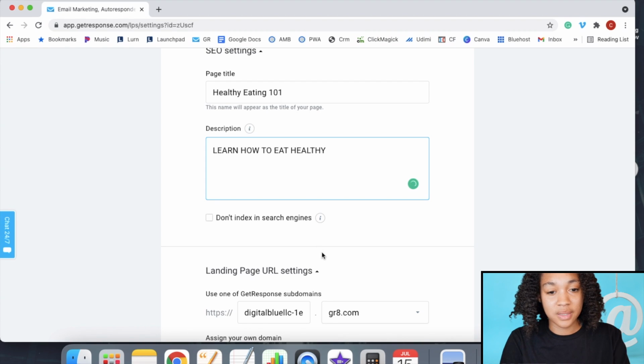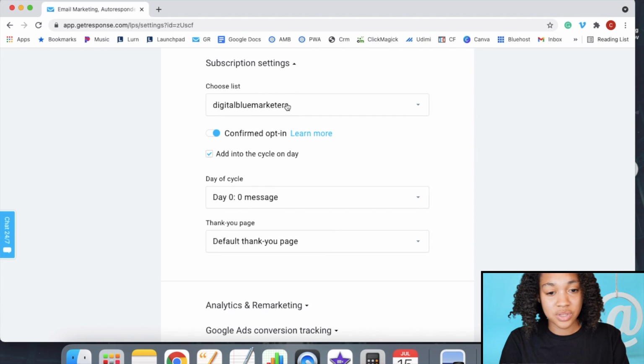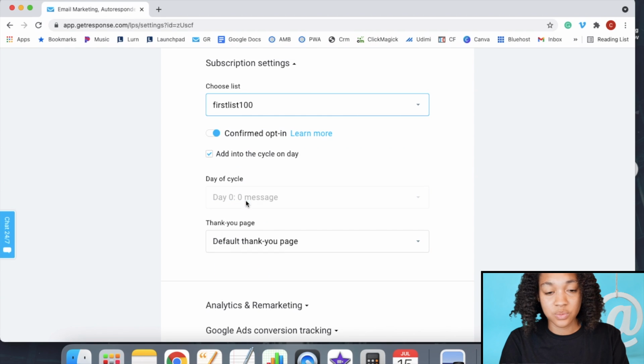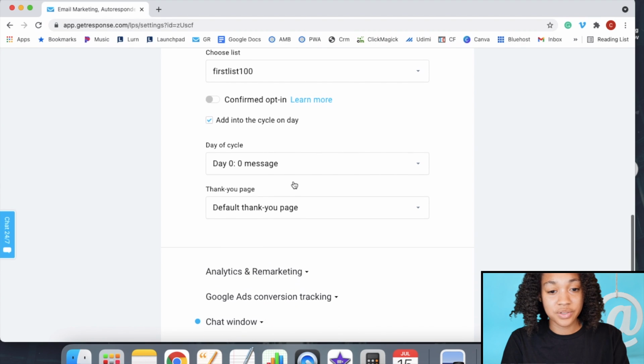and then next you want to make sure that you choose the list that you have created for it. So I'm just going to do the first list 100, which I created. I'm going to take off confirmed opt-in because what this means is they're going to have to do a double opt-in. And if you're just getting started out, you just want to take that off. You also want to make sure that you put them in your day of cycle, which means they're going to get a welcome series. So go ahead and do that.